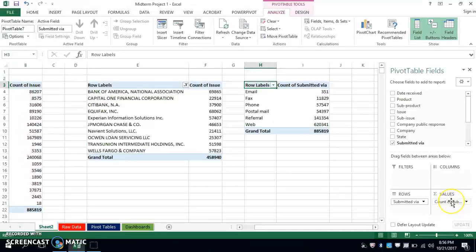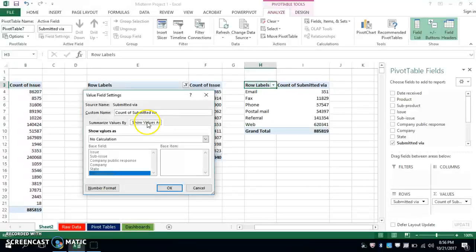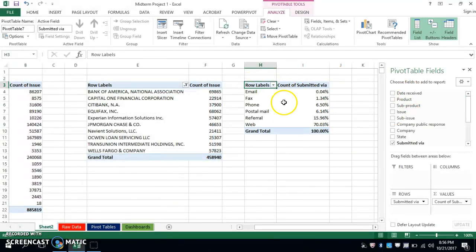Go to the value. As you can see, this is all the channel complaints. Now, the next thing I'm going to do is show this value as a percentage. So I'm going to go to the value field settings, show value as. There's no calculation over here. Let's click on that. So, percentage of grand total. Click on OK. So boom, there's a percentage.